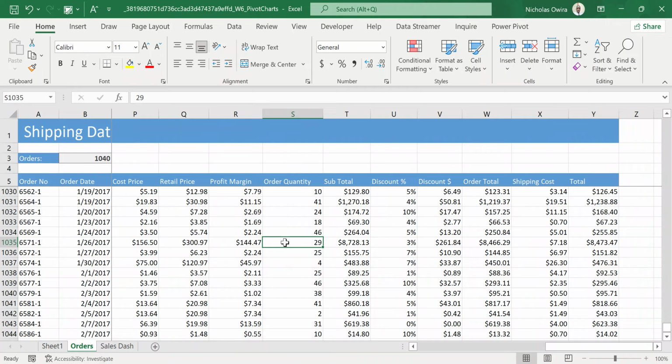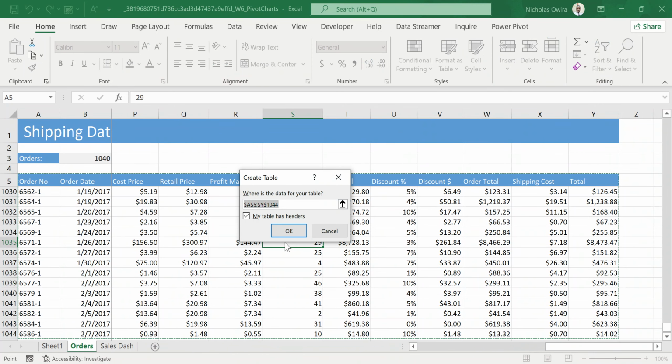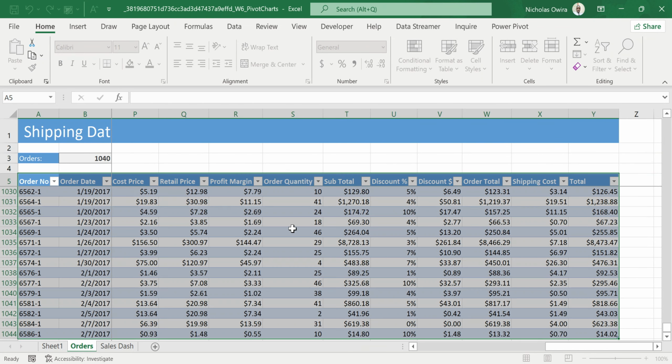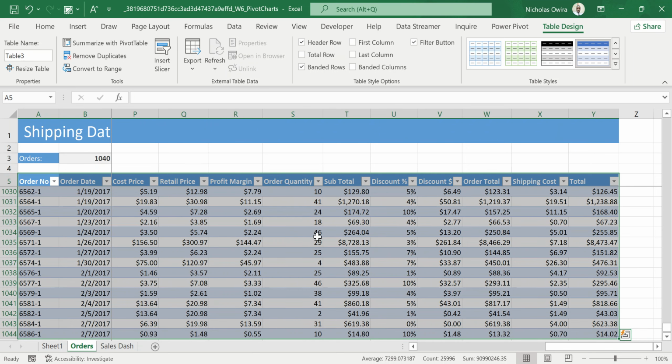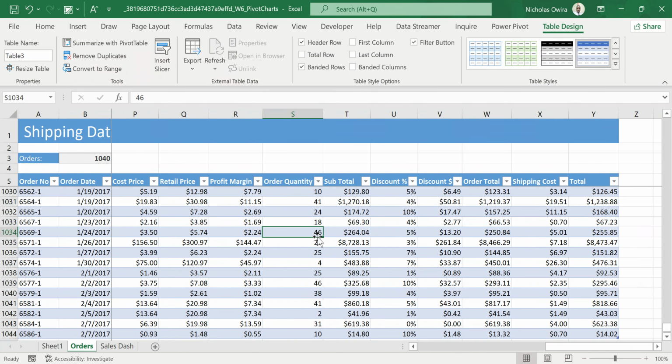The last way is again through a keyboard shortcut. Press the Control key on your keyboard, then while still holding the Control key, you click L. The first one we clicked Control plus T. The second one we are clicking Control plus L. Both of them are going to give you the same result. We are done with that.